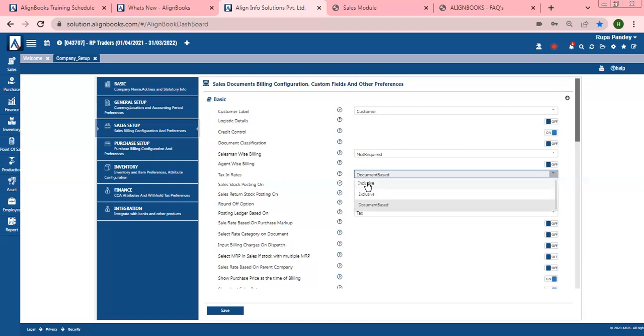If I talk about an inclusive example, for all grocery items, the tax is already included. But when you purchased the Align Book software, the tax behavior was exclusive. As we said, this is the price, plus you have to pay 18% GST on that. So that was the case of exclusive. But if it varies from party to party, for a few parties you are making the bills inclusive, for a few exclusive, you can keep it document based, and while creating the voucher, you will get the option to select whether this bill is inclusive or exclusive.